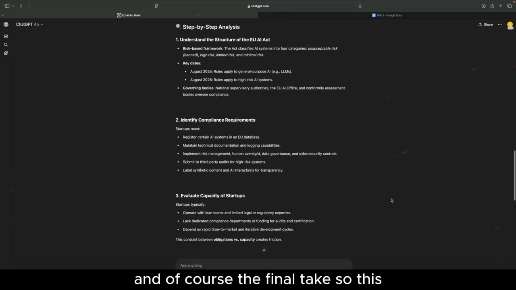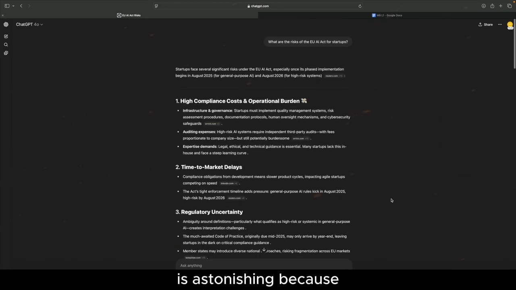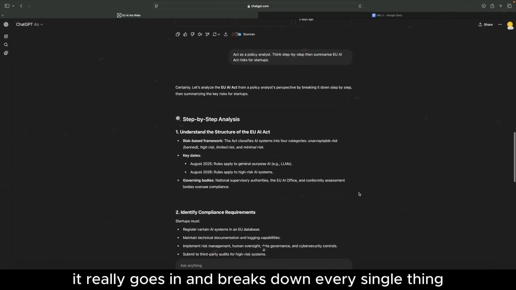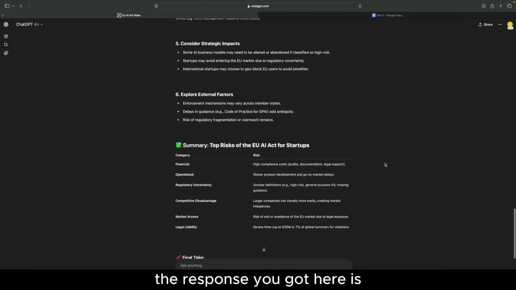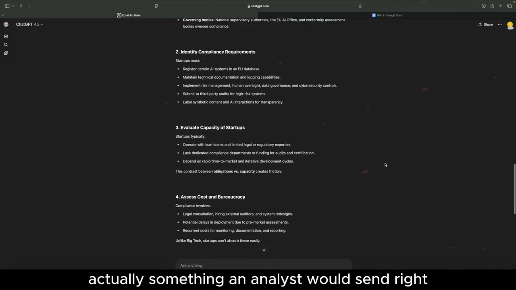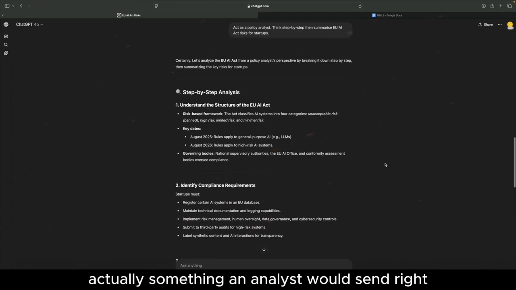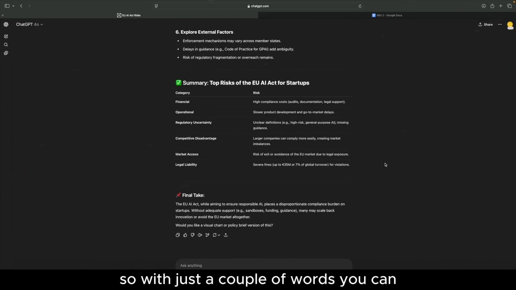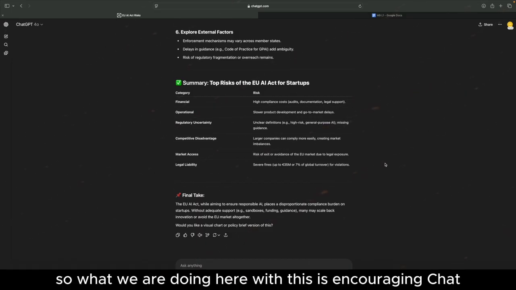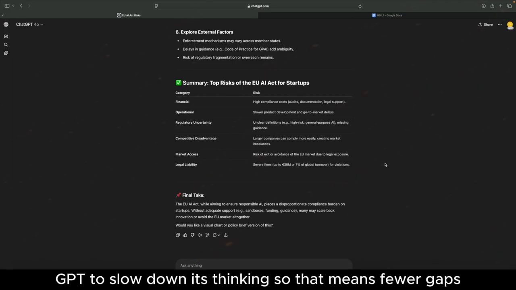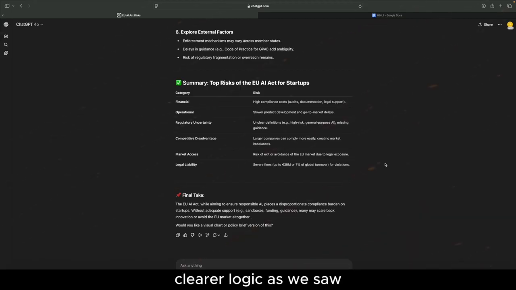take. So the difference between these two responses is astonishing because it really goes in and breaks down every single thing. The response you got here is actually something an analyst would send, right? So with just a couple of words, you can improve the output that you get. What we are doing here is encouraging ChatGPT to slow down its thinking. That means fewer gaps, clearer logic as we saw, and more persuasive answers. So maybe this can be great for consultants, analysts, and creators who need depth.